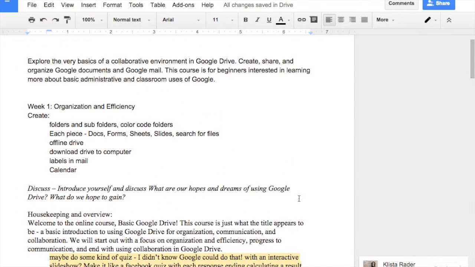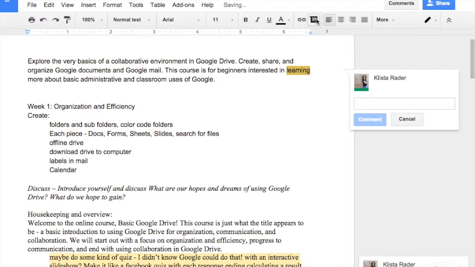So remember what you do is highlight something and then click right there to open up that comment, type it in, hit comment, and that's it.